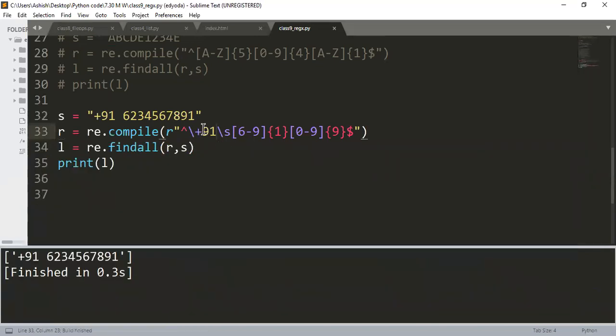So now I'm adding plus 91. But this is not optional, right? You have to add a question mark. Where should I add a question mark? Here? Yes. Do you think this will work? Hopefully.